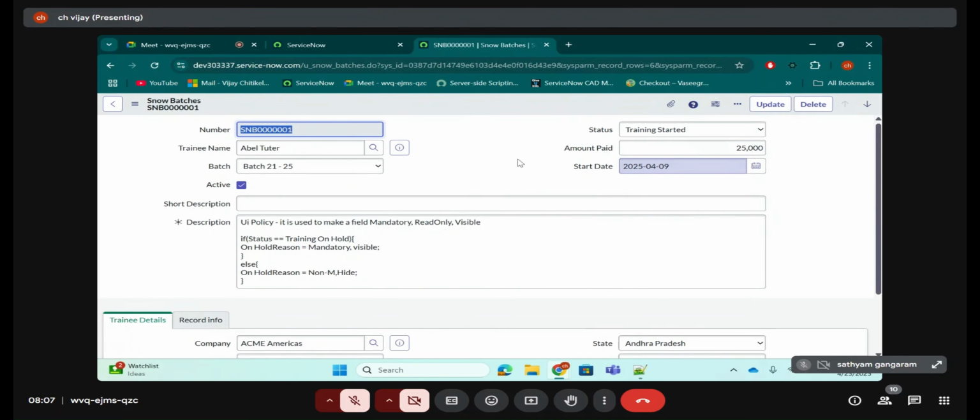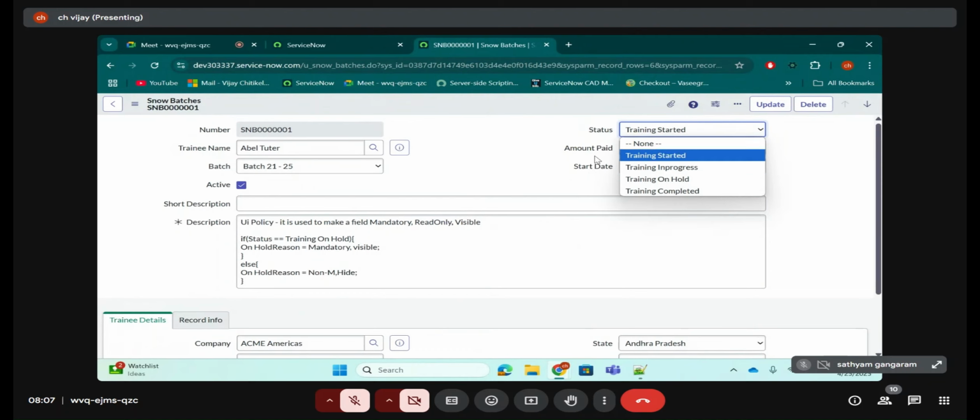And visible, which means if visible is true, it will show the field. If visible is false, it will hide the field. So today let's discuss what I mean by client side and what I mean by server side.